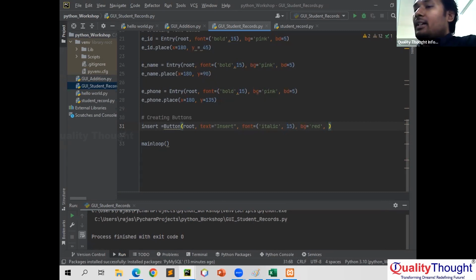So here red. Next one I want to take is BD, that is border equals 5, and the next one is known as FG, foreground color. FG is nothing but foreground color. That means on the button, which color should it look like, white color or else what kind of color. So I want to take it as white, separated with a comma. Okay, yeah.